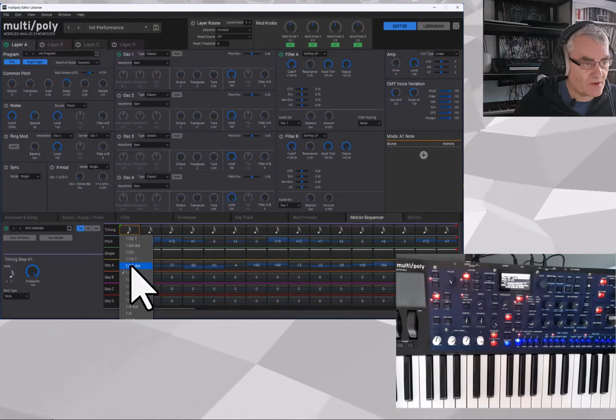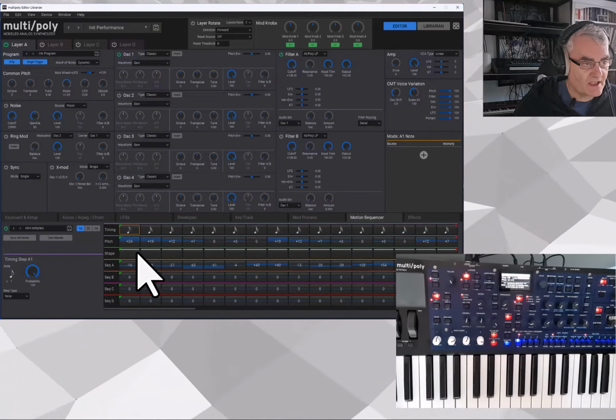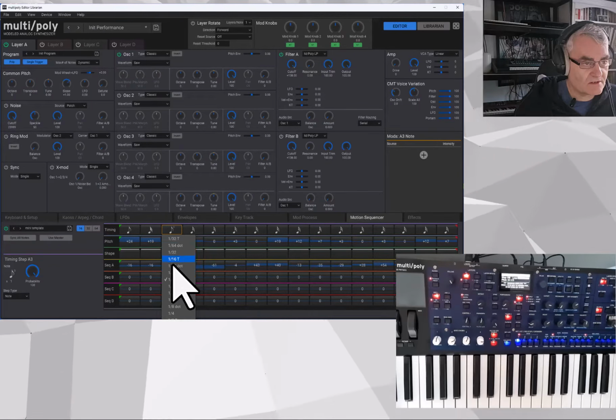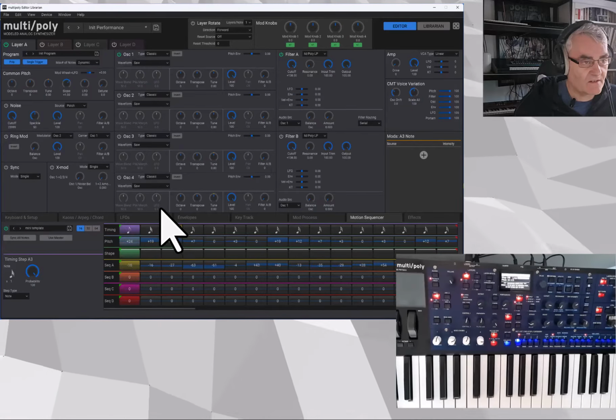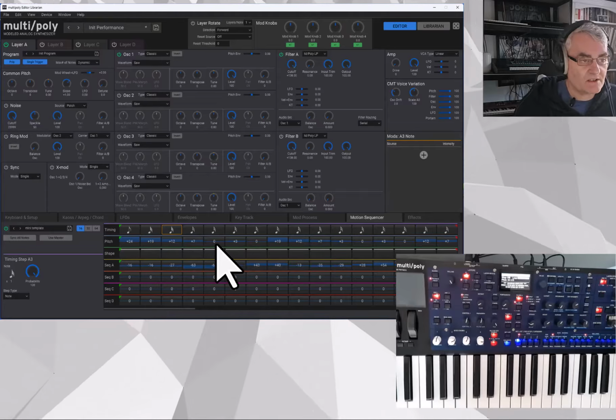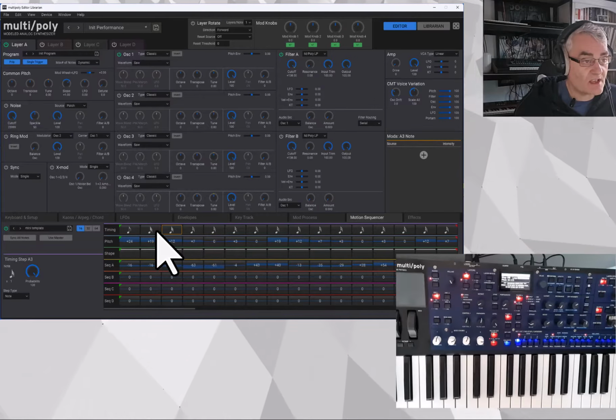So you could have this first one to be an 8, and then we could have 2 32s, and then 16. So you've really got flexibility over each of the steps, and also whether the actual notes play.